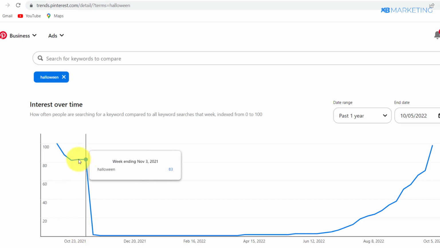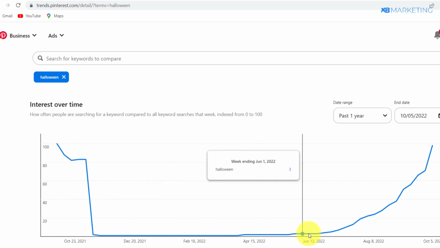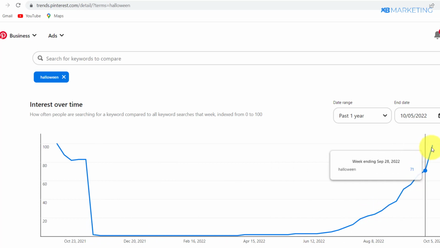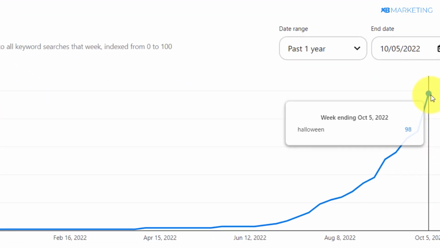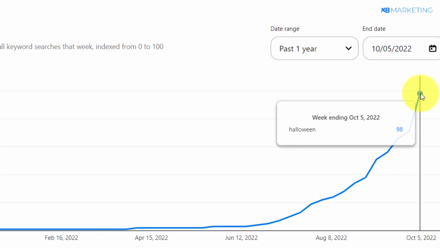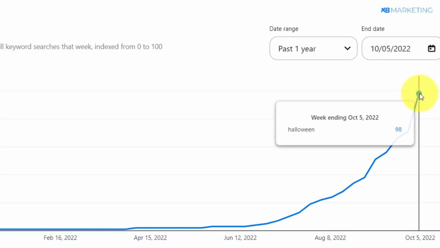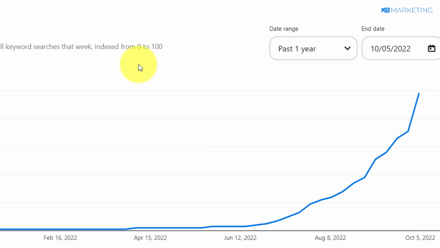You can see the last time it got a spike was October 2021. After October, this keyword died again, and now you can see it's going back up again. As you can see, over 90 score right here, as of the 5th of October 2022, which tells you that this keyword is absolutely getting a lot of traffic right now. And if it's getting a lot of traffic, we need to monetize it and make money off this traffic.